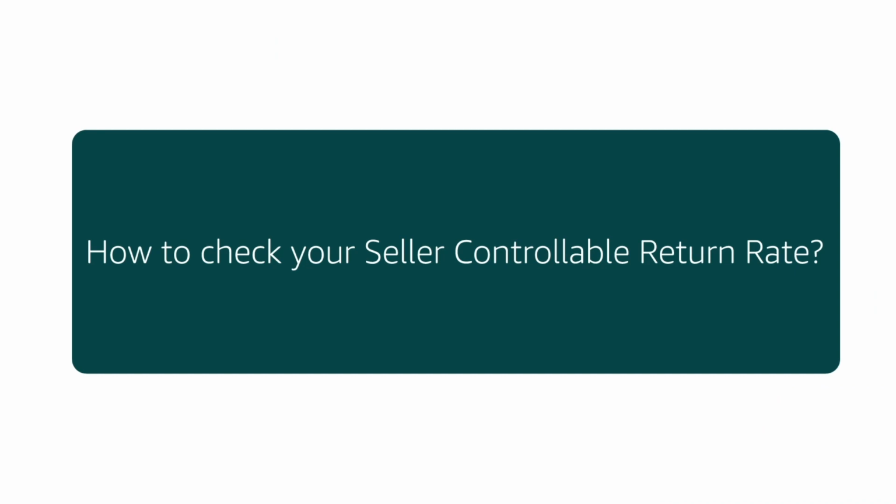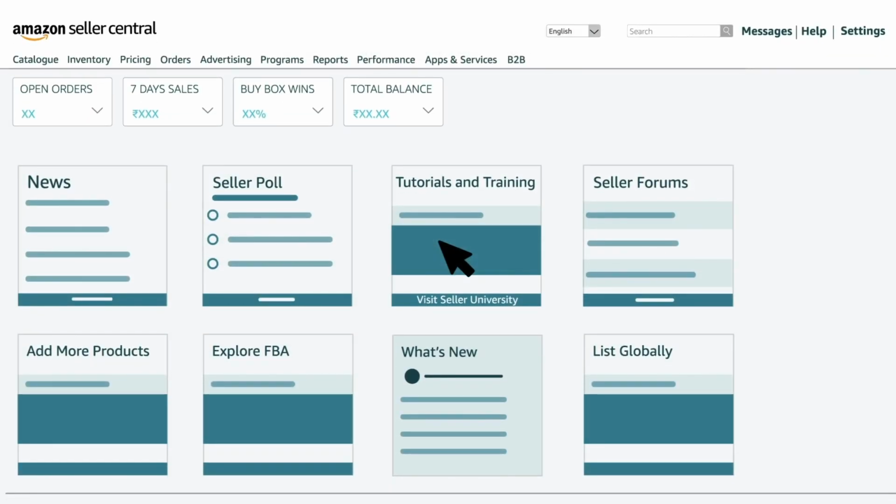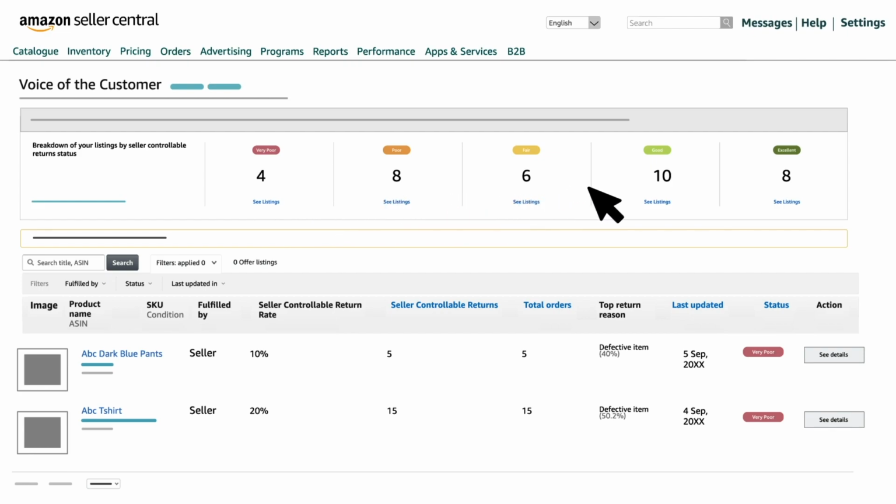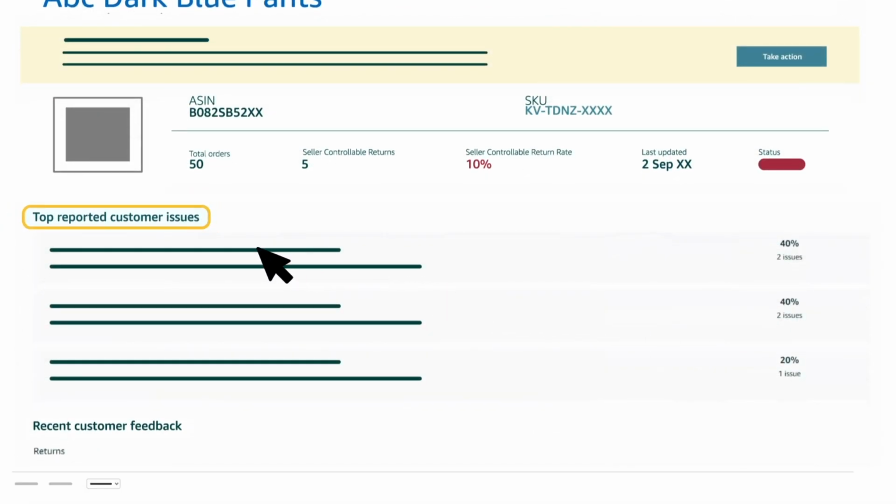Now let's see how to check your seller controllable return rate. Visit the Voice of Customer section under the Performance tab in your Seller Central account. Here check your ASIN level return status on a regular basis. This is where you will find number 1, the number of seller controllable returns made for each ASIN. Number 2, top return reason. Number 3, current status of the ASIN. Number 4, top reported customer issues. And number 5, recent customer feedback. This will help you in identifying defects called out by the customer and immediately take corrective measures.